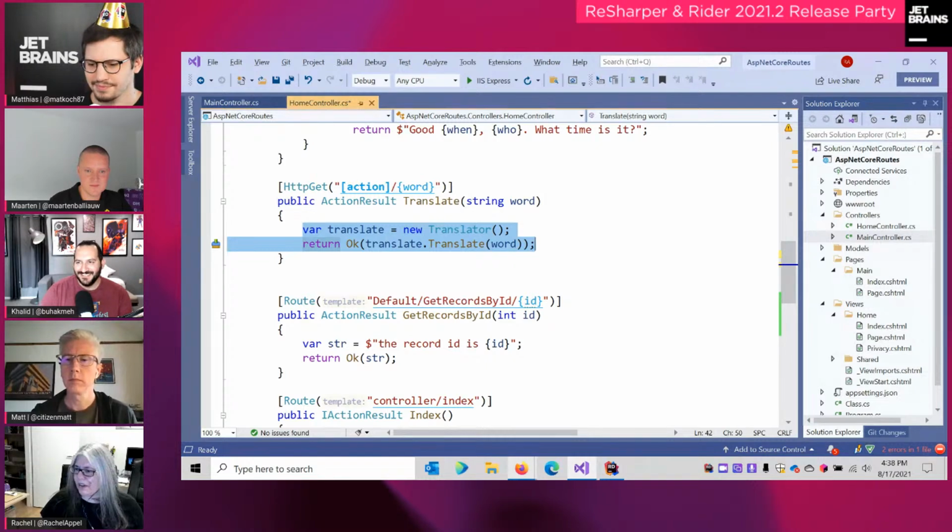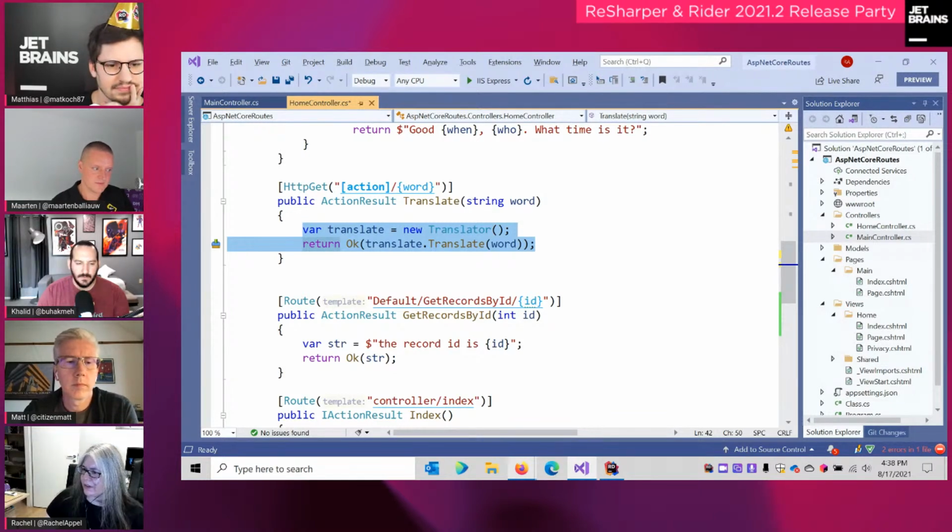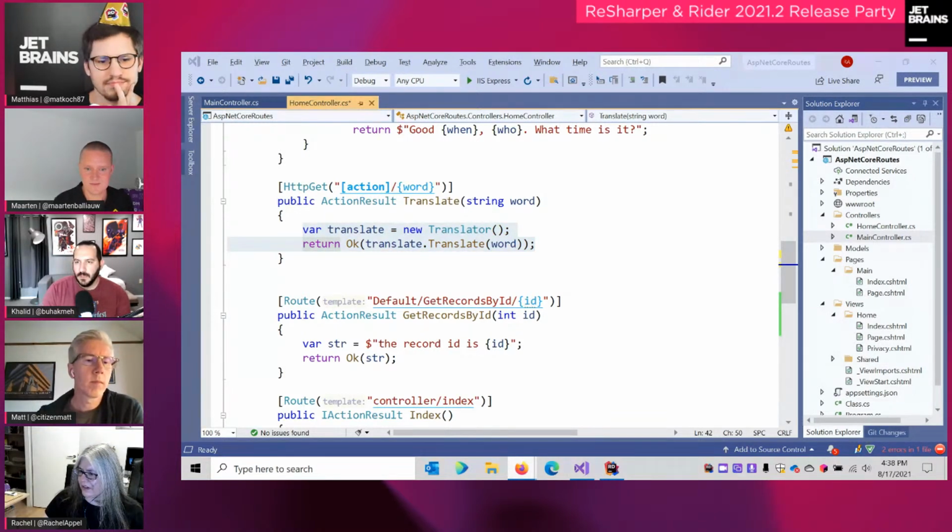So I think that was all that I had. Just showing a little bit of Rider and ReSharper endpoints and attributes on the routes, things like that. So who is next? Well, we actually have a question.